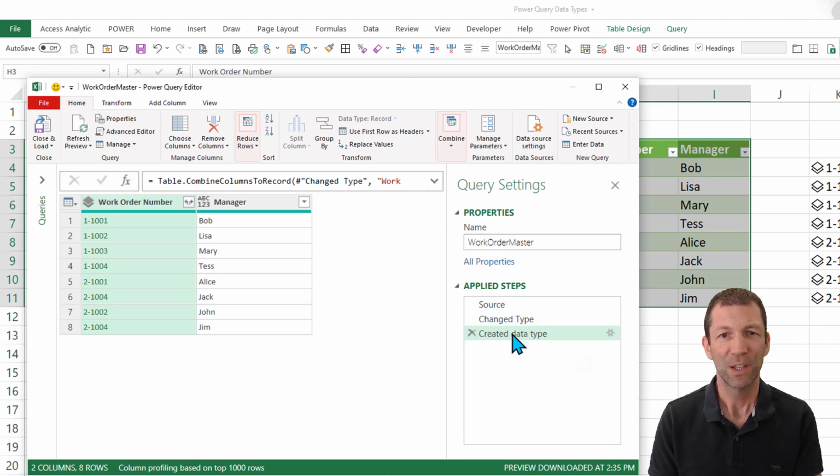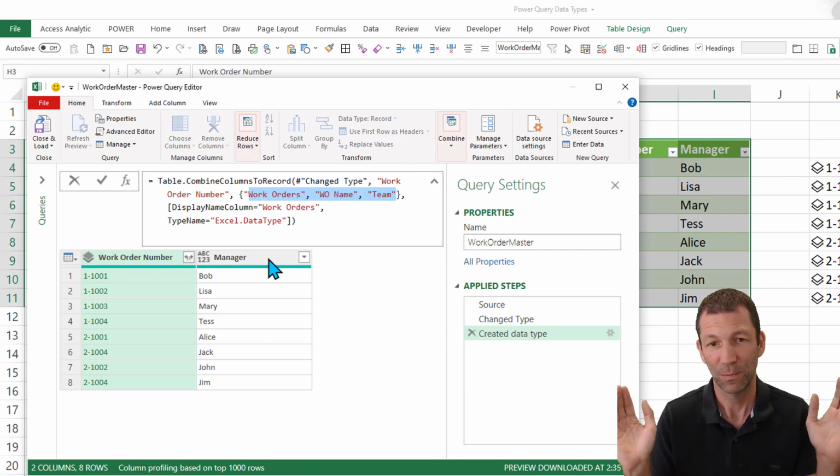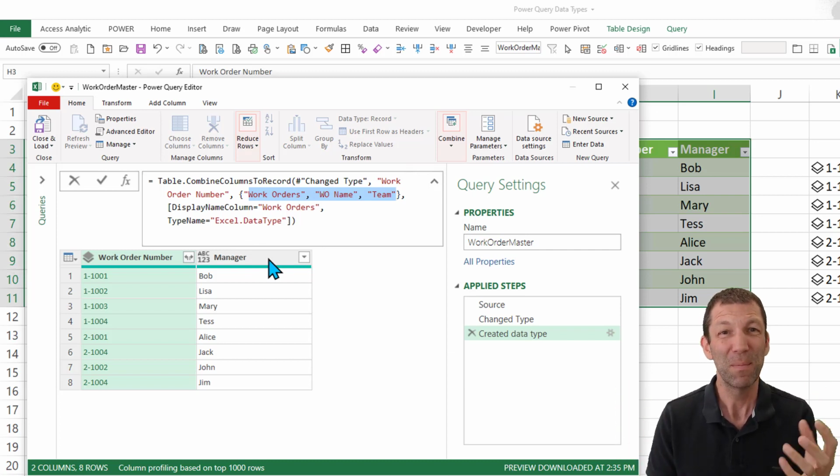So what's happened is the create data type step has said: create this data type called work order number, and in it put work orders, work order name and team. It doesn't say anything about manager, so it's hard coded these references. Now that's not great, because any new column I add doesn't become part of the rich data type. And maybe I do want it to.